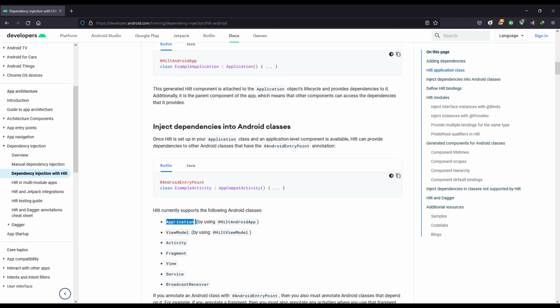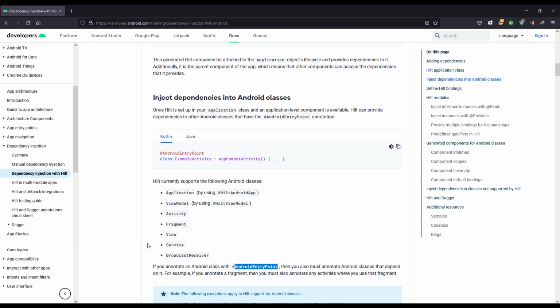Currently Hilt supports the following Android classes. You can see it provides the application class that we just created, my application class, which uses the @HiltAndroidApp annotation, and we have the ViewModel, which is @HiltViewModel, and then we have the activity, fragment, view, service, and broadcast receiver, which make use of the @AndroidEntryPoint annotation.